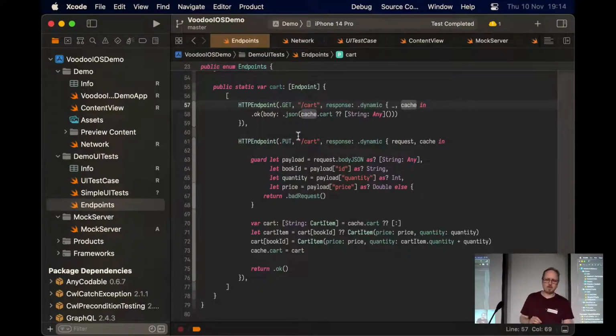In the endpoint below here, put cart, what it actually does is it reads in some JSON from the request, extracts some data out of it, and then stores it in a cart in the cache. Afterwards, if you do a get cart, you then get that information back. So it's a very crude, very simple simulation of a cart. Obviously, a real server would have a lot more going on, but for mocking and testing purposes, this works just fine. That's the sort of thing you would use that cache for, and the sort of thing you use these dynamic responses for.